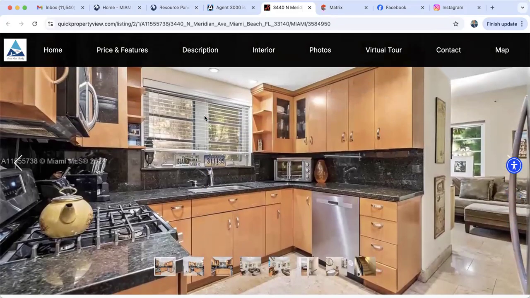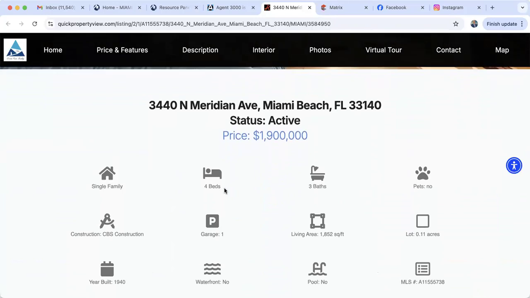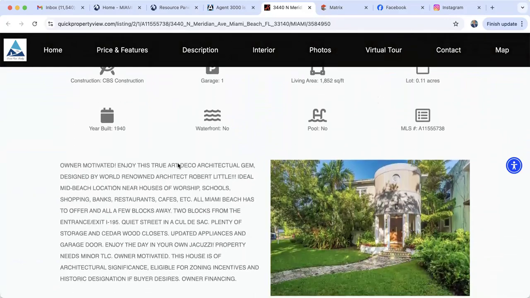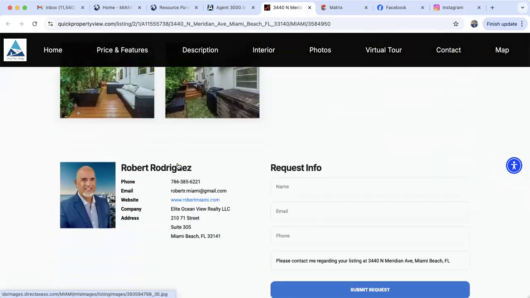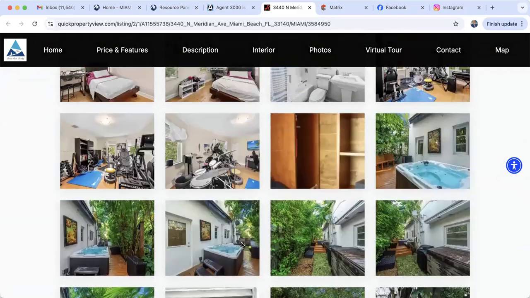It includes a scrolling banner of images of the property. There's the property address. It's listed for $1,900,000. You'll see here all the different details of the property and the photos. And towards the very bottom of the website, you will see your branding, right? The Elite logos on the upper left corner. You will see your branding, your photo, and the ability to request more information. See how easy that was, guys?